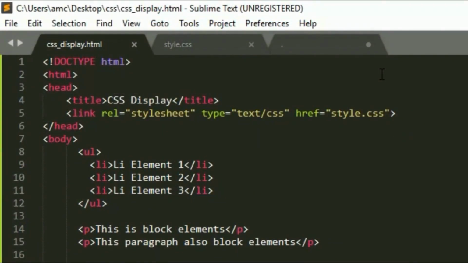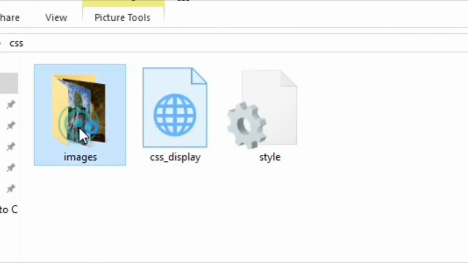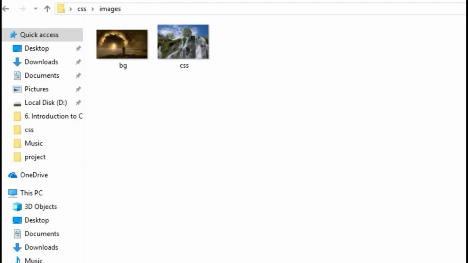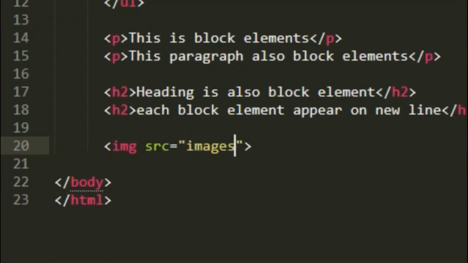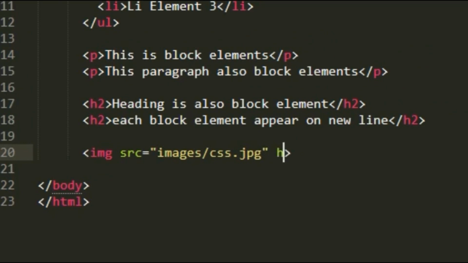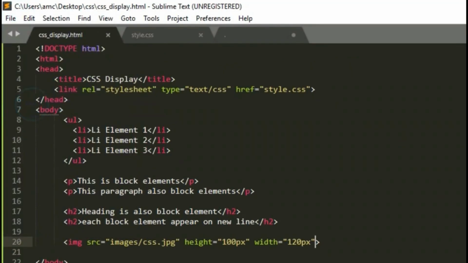Image element is an inline element, so let me add an image. I have a few images in my images folder. Let's use these images. So using the img tag, I am adding an image inside the source attribute. I write the folder name which is images, then slash, and then the image name which is css.jpg, and I also set its height and width. Save it and refresh the browser.